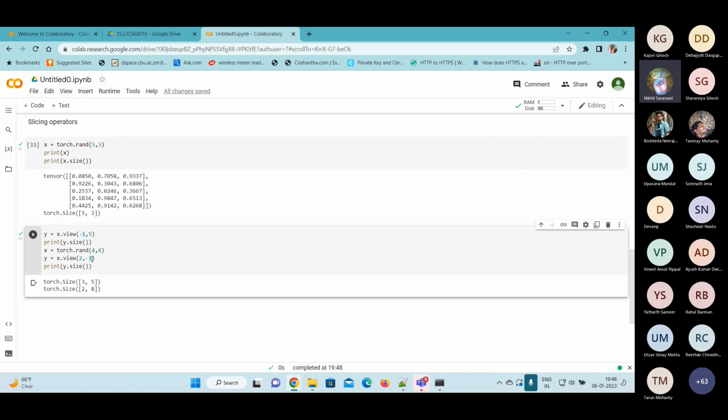If during your program execution you know only one dimension, but the other dimension is changing, you can use this. You can keep -1, and whatever the size of x, it will change it automatically, so you don't need to specify it. Basically, if you do not know any particular dimension, you can write -1. The view command will take care of it based on the other dimensions. Okay.